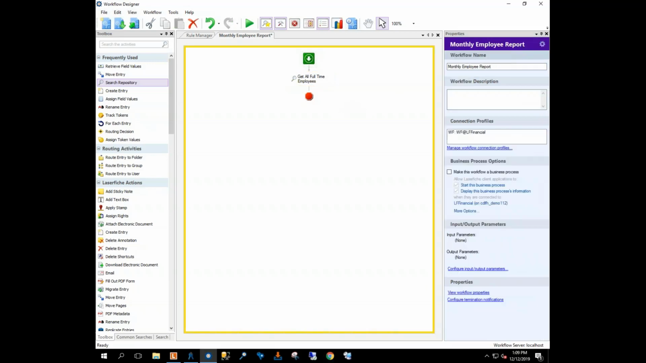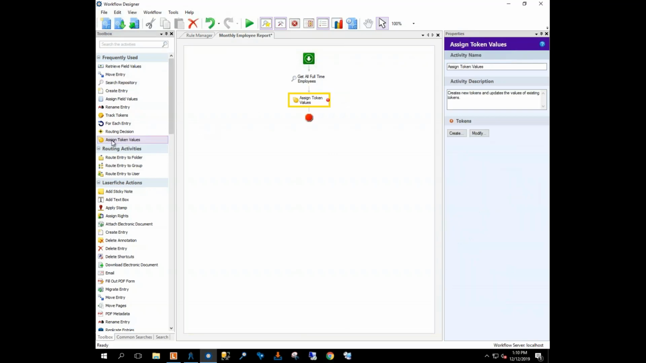All right, so once we have the data that we want to work with, the next thing we need to do is create a token. Now, create token and assign tokens are the same thing. In fact, I think the activity is called assign token values. But what we're going to do is create a unique token that we're going to use to build out the report later. It's not going to make sense right away, but essentially our report is going to be made up of some basic HTML pieces. And so we're going to need to create our header and our rows at this point, and then fill in what those headers and rows are going to include further down.